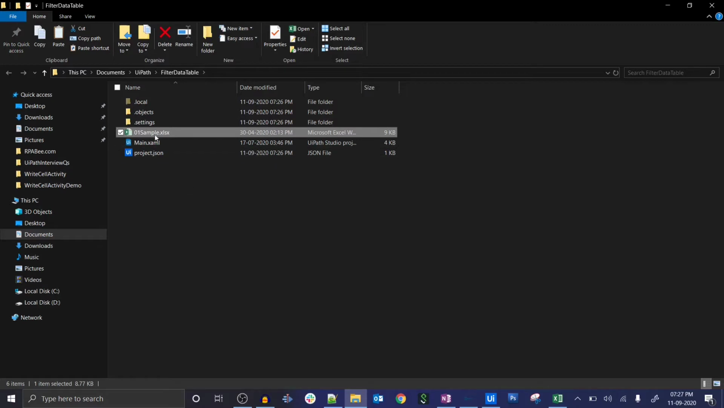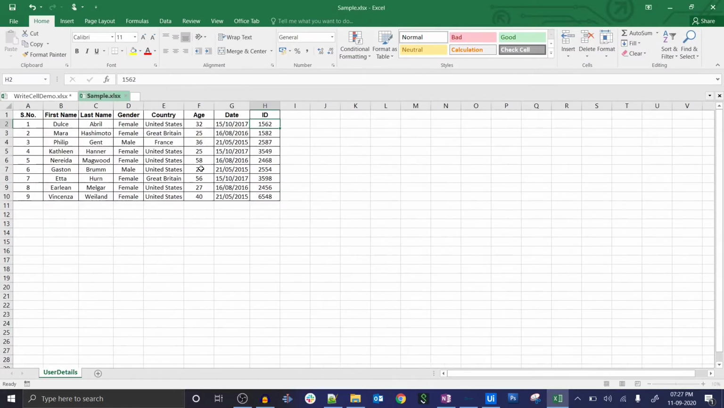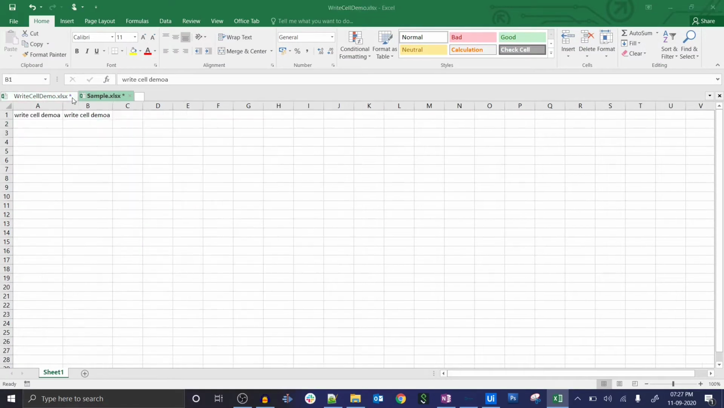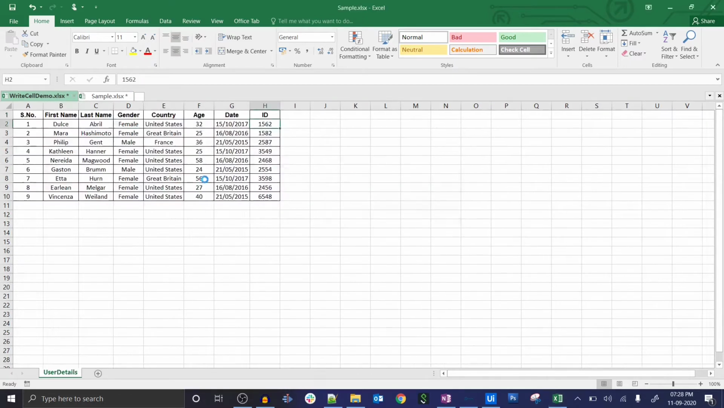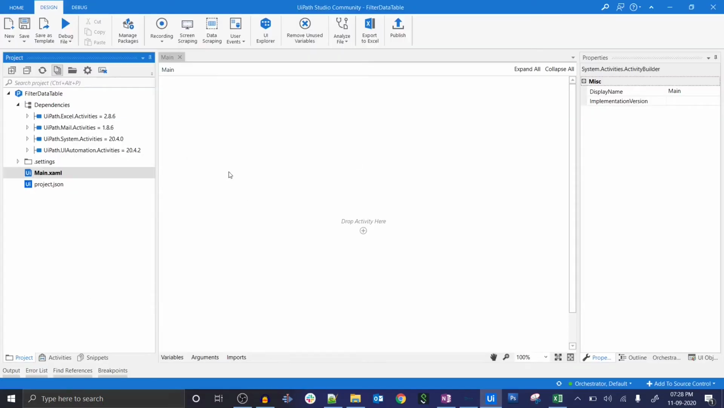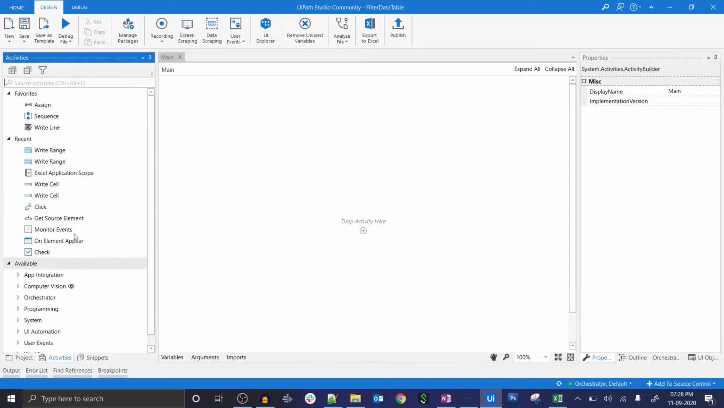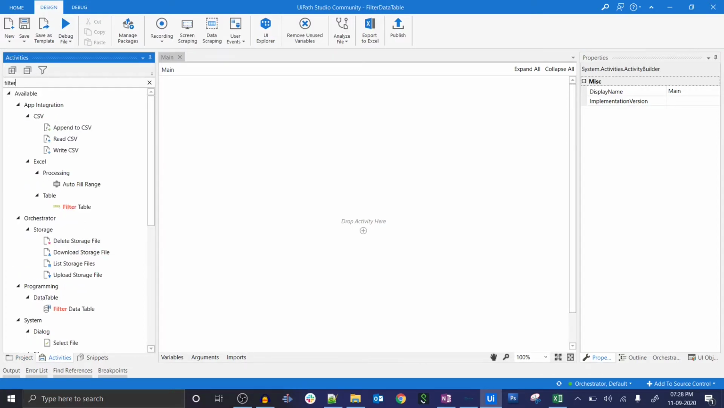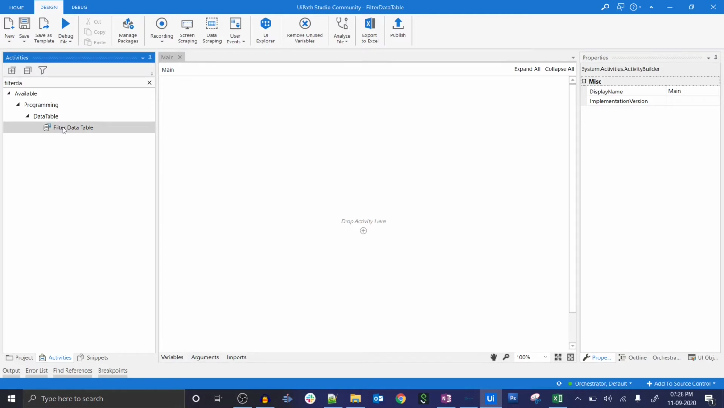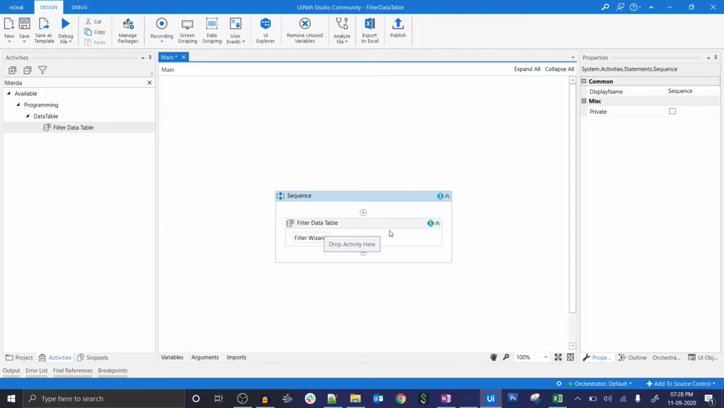I'll use this Excel sheet as a sample file to filter the records. This is our sample file where we have serial number, first name, last name, gender, and other data. Our requirement is to filter the data column by column or row by row. To filter the data in the Excel sheet, we have one activity, Filter Data Table.